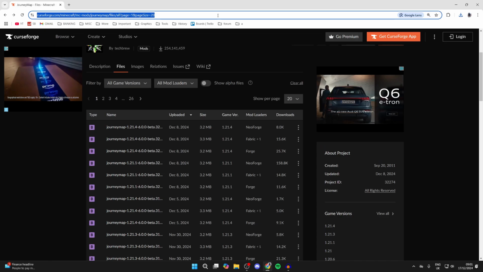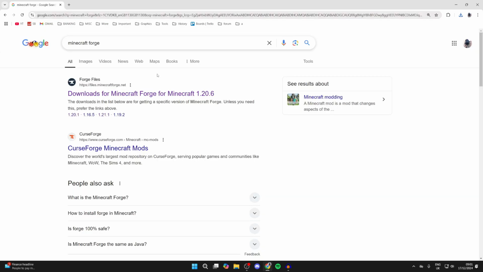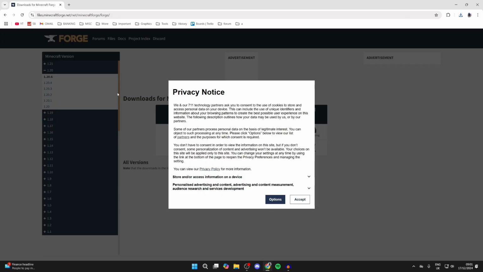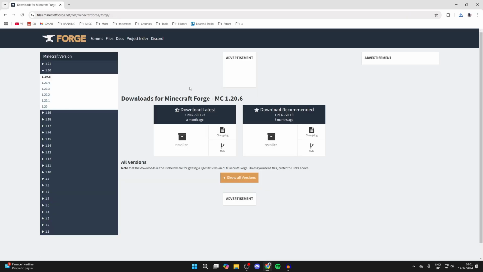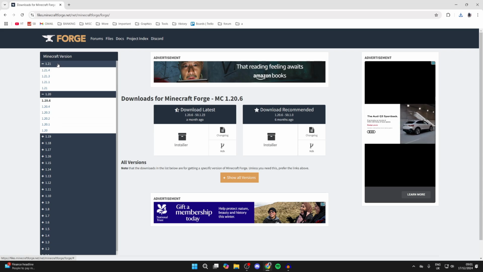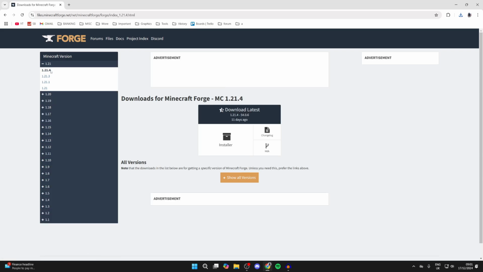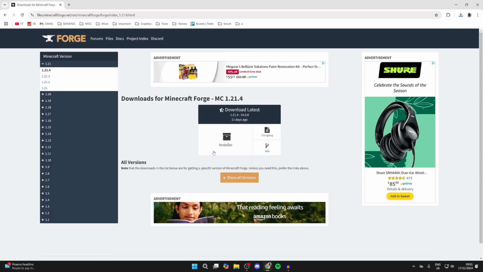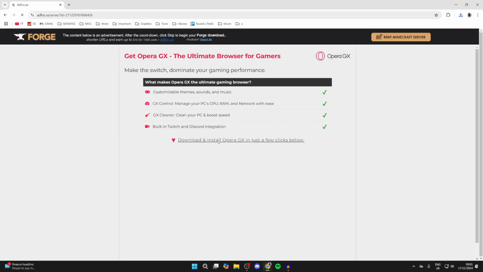Therefore, you want to search for Minecraft Forge, which I've now done. And you want to go to the official site, which is this top one here. Here we are. Now what you need to do is get the correct version, as we got JourneyMap for 1.21.4, so we can click over to the left and expand 1.21, and we can find 1.21.4. We can then click on installer like so.